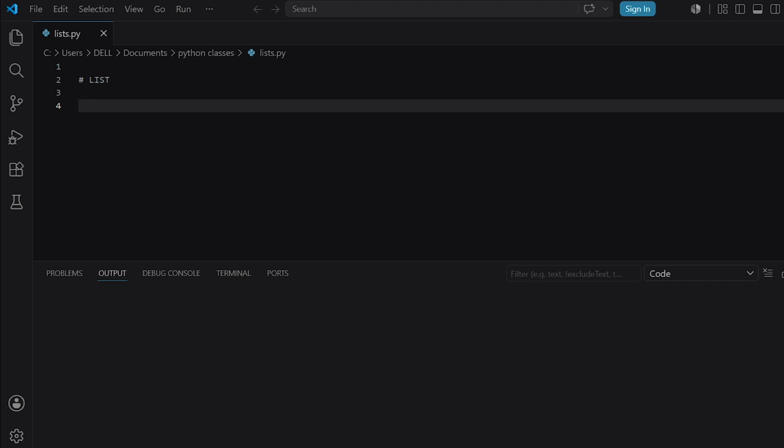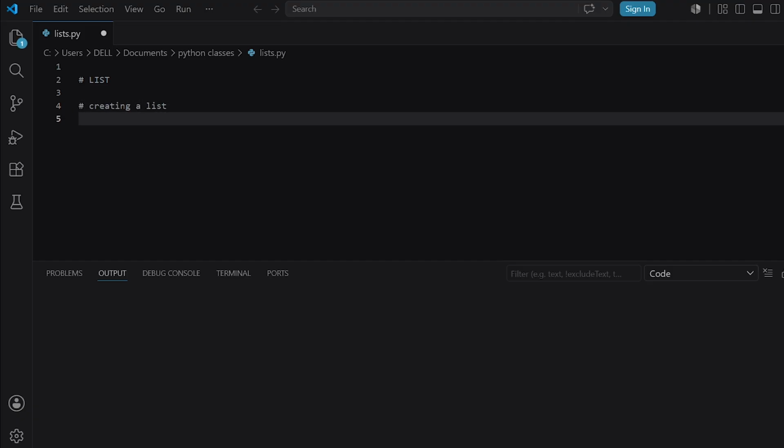A list is an ordered collection of data. To create a list, first you are going to provide a square bracket. Then inside of the square bracket, you are going to provide values separated by commas. So here we have creating a list. To create a list, all you have to do is provide a square bracket. Inside of the square bracket, you provide values, otherwise known as elements, separated by commas.